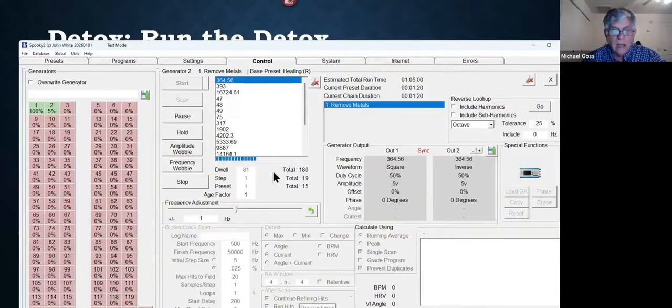Once this hits 180, this is going to advance to 2 of 19. And it'll be on this one. And it's going to do that for 180 seconds. And when it gets done with that, it's going to go to the next one. When it gets done with all 19, then, normally what will happen is it'll go to the next preset.